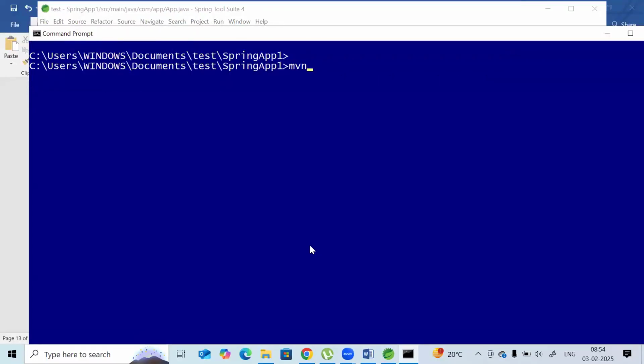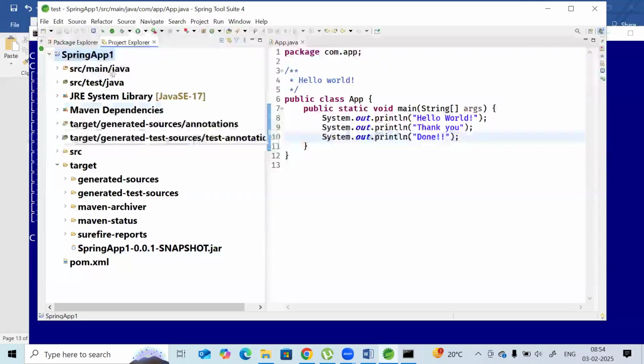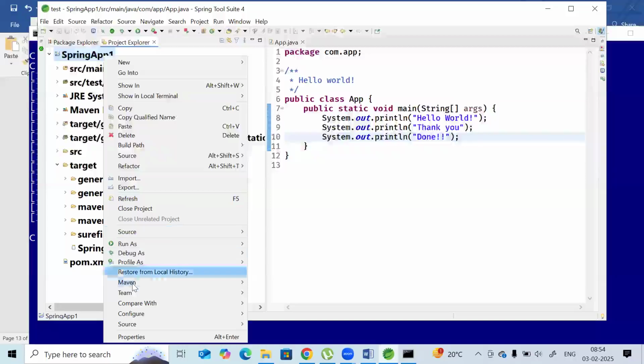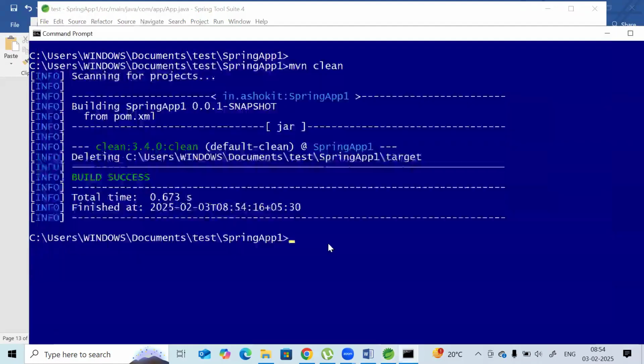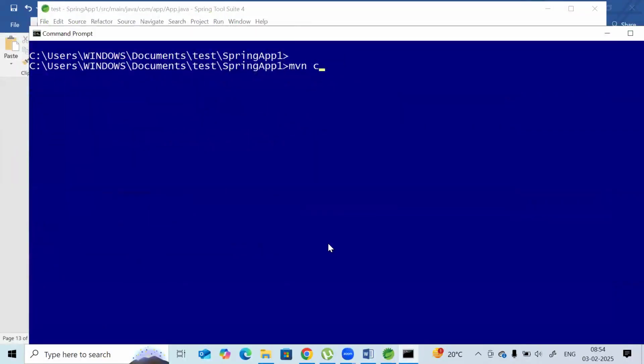MVN space clean. Refresh so that the target folder is deleted. In the target folder, everything got deleted. The target folder is empty now. Nothing is there in the target folder. Tell me what the first command is. MVN compile. Compile is the first goal. Maven project goals: compile is one goal. Command means goal.